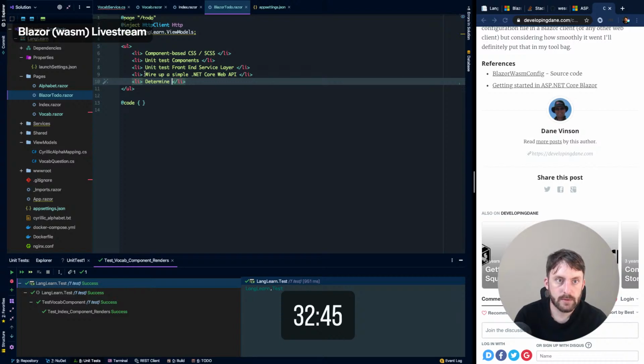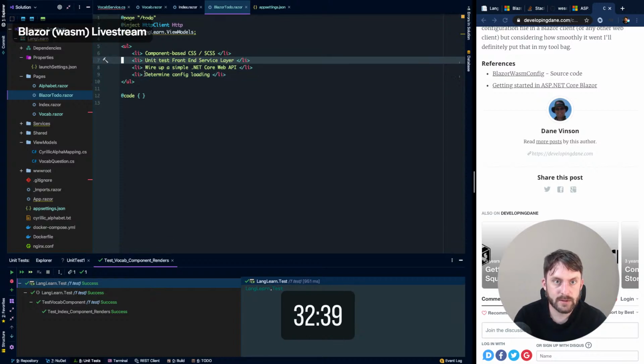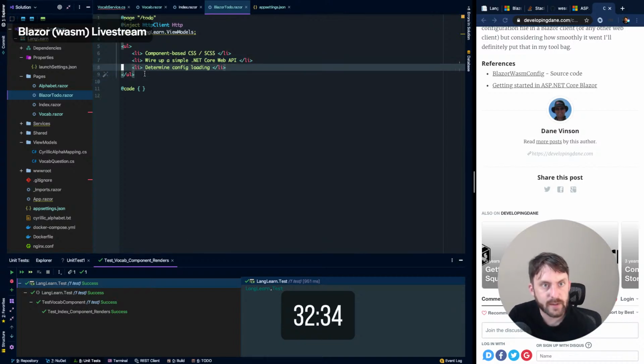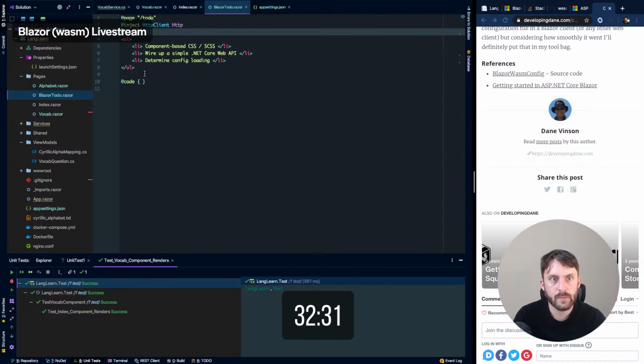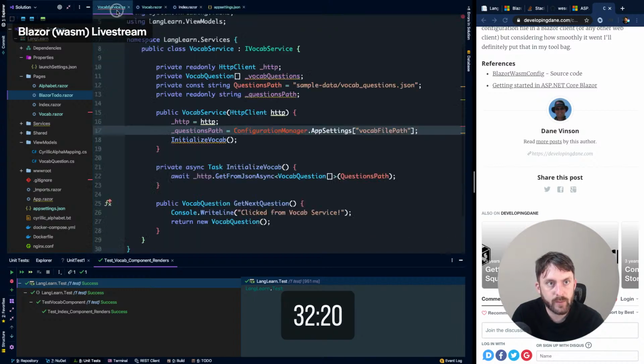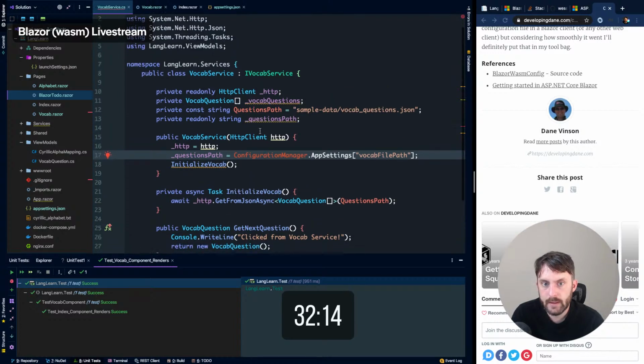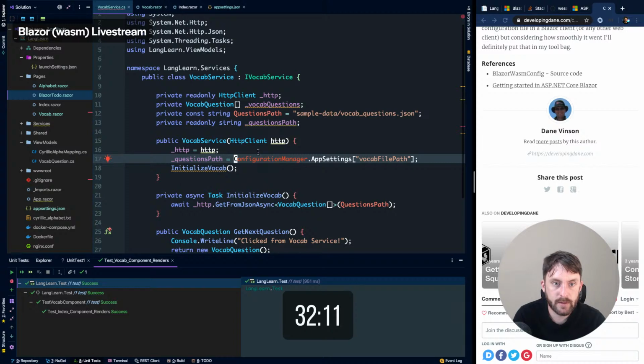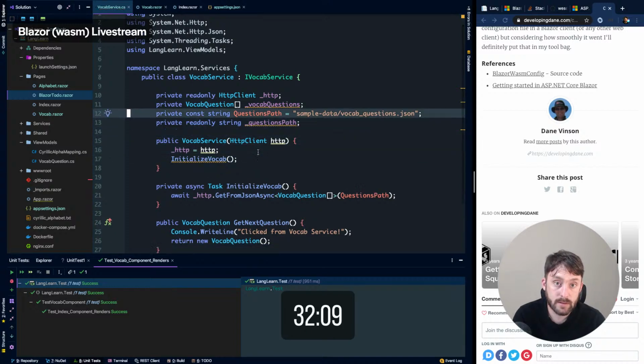Determine config loading. So we know how to unit test components. Service layer unit testing should not be very difficult either. Still would like to know about this component-based CSS. And yeah, wiring up an API would be no problem. We did do a proof of concept last time. And let's see here. So what I'm going to do is just use this for the time being.